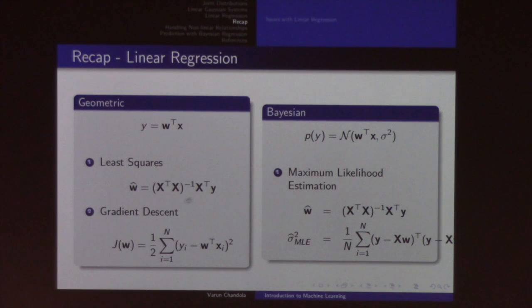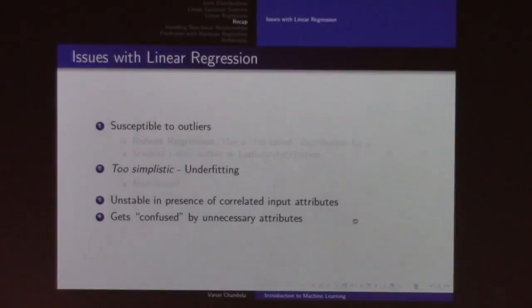We saw how to derive these, and then we also saw how to do it in a stochastic gradient descent kind of manner, or gradient descent kind of manner, instead of doing a direct inversion, right? So that all is good. But then we were looking at issues with linear regression, right?